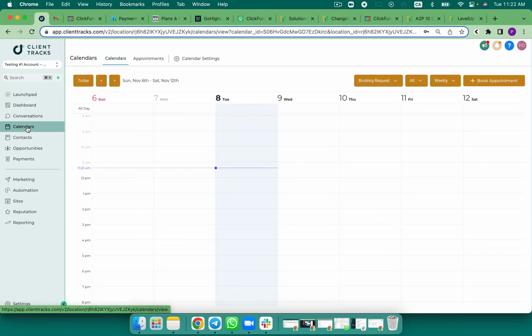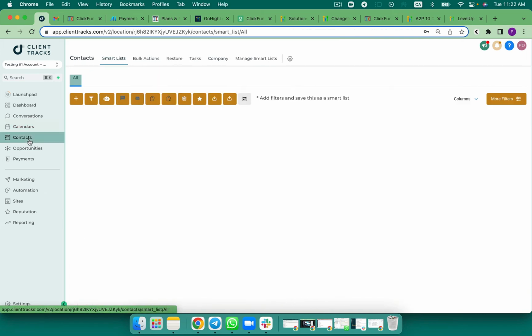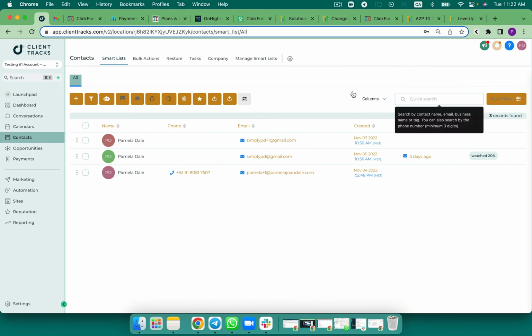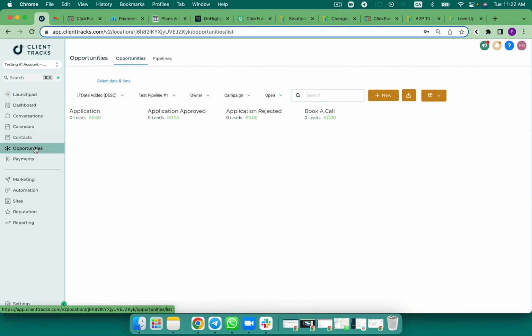A lot of what you see in the ClickFunnels dashboard is not live. This is live. And we've got calendars, appointments, and unlimited calendars, etc., and everything. Contacts, bulk actions, restore, tasks, company, smart list, etc. You can see a lot more happening here: importing, exporting, adding into workflows, campaigns, etc. Tagging here. I can also filter from here. Very powerful. Opportunities includes pipelines.